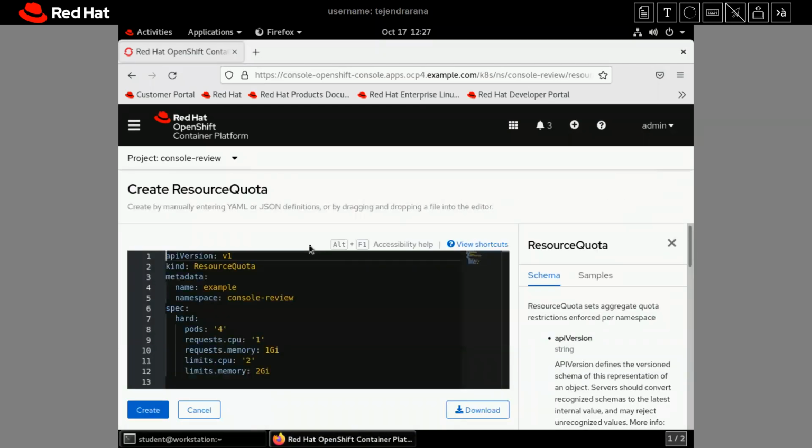Again it has opened a YAML. It is a sample YAML. We have to modify it. So kind is ResourceQuota, and let me name it as quota. Okay, and the namespace is console review, our project name.